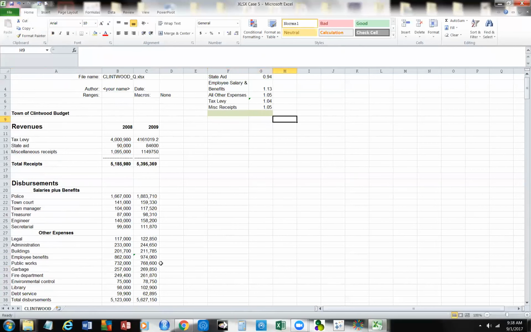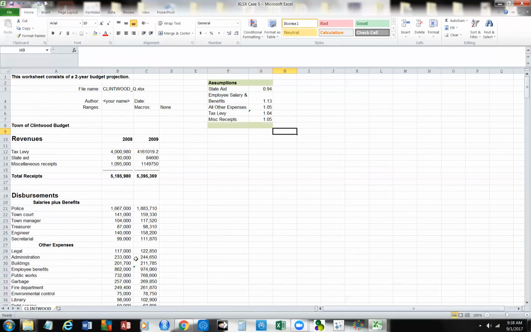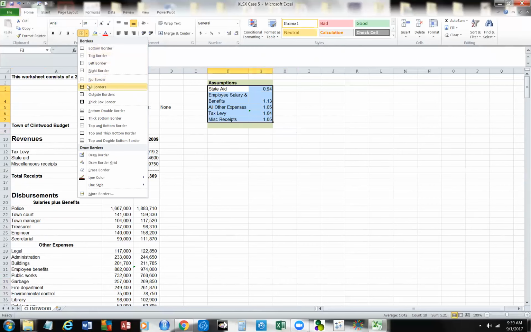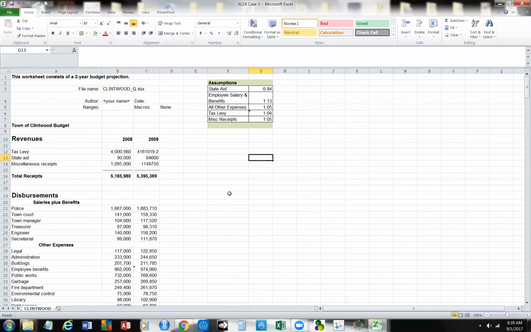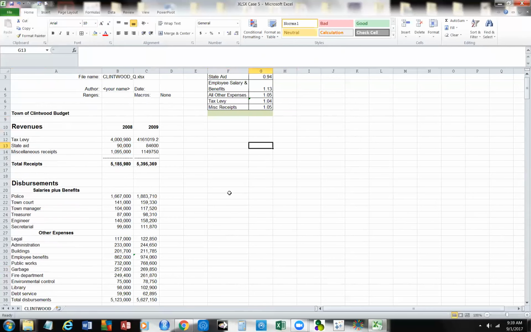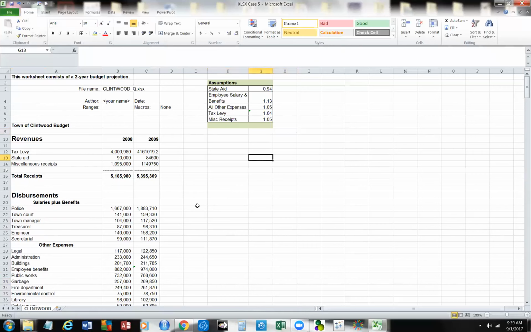Now, we kind of have an issue. Let's go ahead and put these in, just doing a little bit of formatting. And so we've done our state aid, we've got the receipts. And now, given the assumptions we're working with, we have a little bit of a problem. Now I'm going to try to do something here.